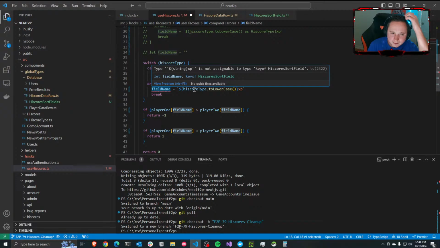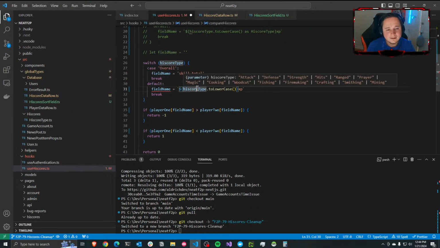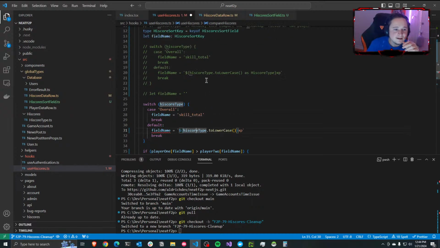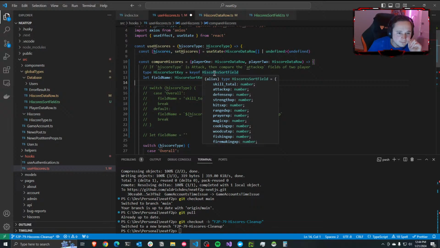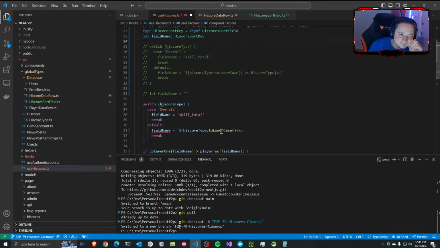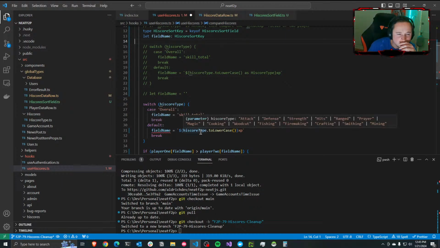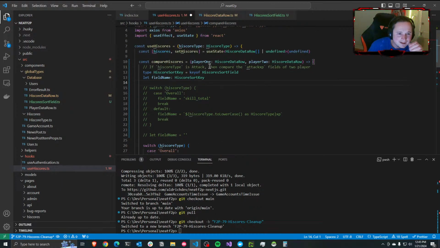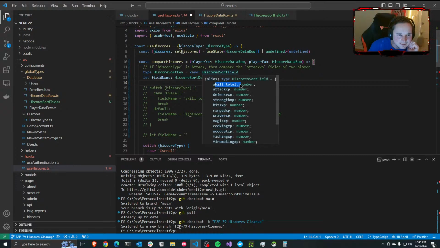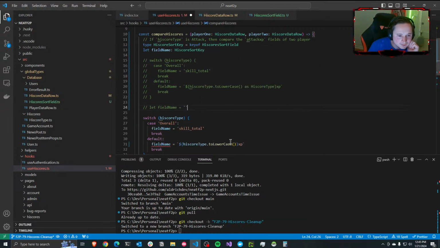But it should be, because if you take any of these to lowercase and put XP, that is literally a value of this. Oh wait, no it's not, because we have a skill total. Wait, is it assignable? I think it is, because it's one of these. It's not this, but it's like one of these. So it should be assignable.